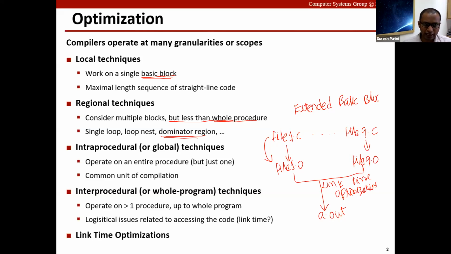Again, we will not study any link time optimizations in this course, but we will definitely study local techniques in today's lecture, regional techniques in the next lecture, and later on we will spend at least one or two classes on intra-procedural techniques. So this is the plan for the next three to four lectures.